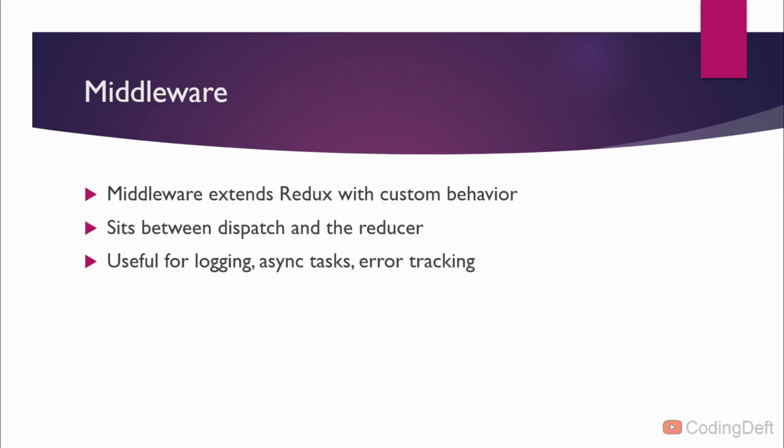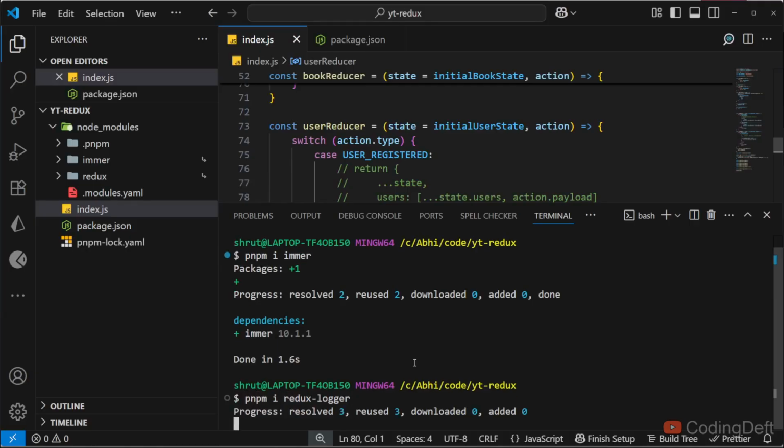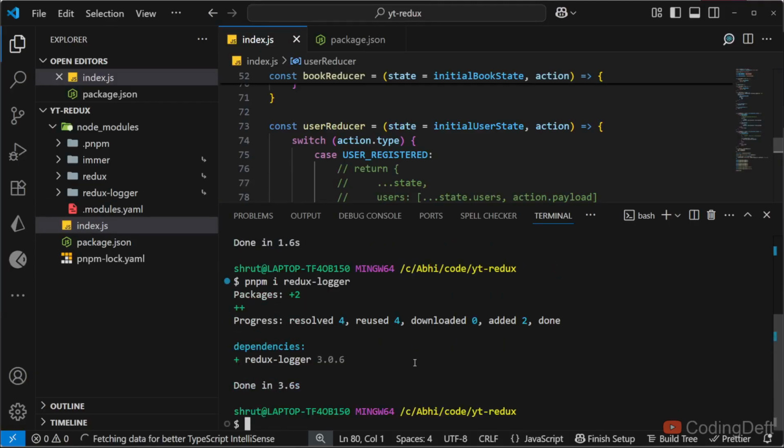To demonstrate middleware, we will integrate a logging middleware called Redux Logger into our application. This middleware logs every action and state before and after it is processed. It is very useful for logging purposes. Now let us go back to VS Code, open the terminal, and install Redux Logger. I'll be using pnpm here. You can use npm or yarn.